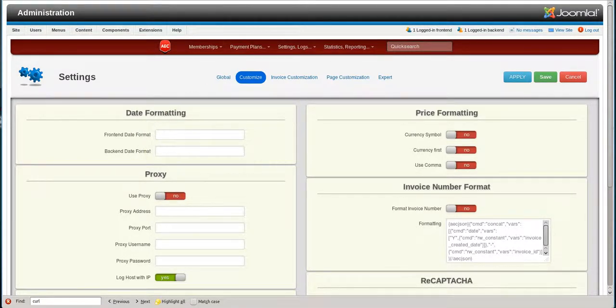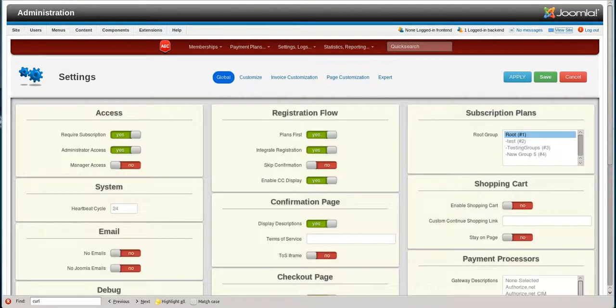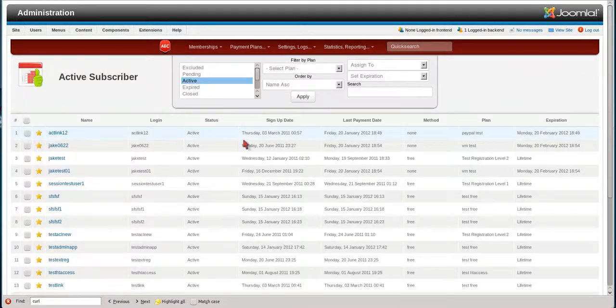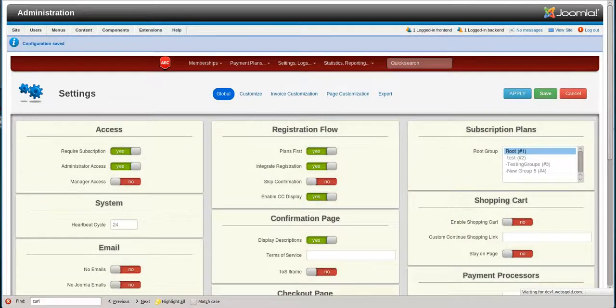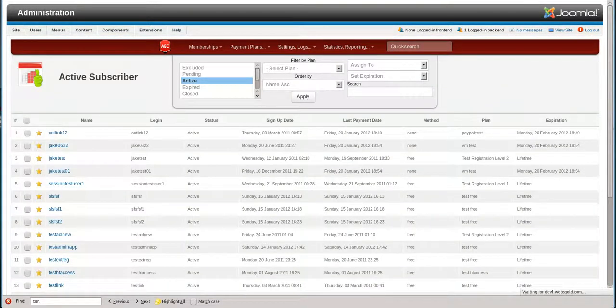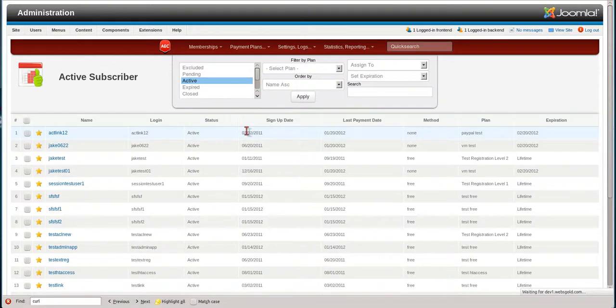The default formatting for AEC, for example, in the back end, as you can see here, shows Thursday, 03 March 2011, and then the time. You can change that, for example, if you wanted to, to show month, day, and year format by hitting apply. And then as you can see in the back end, when we refresh the page, it now shows it in that particular format.